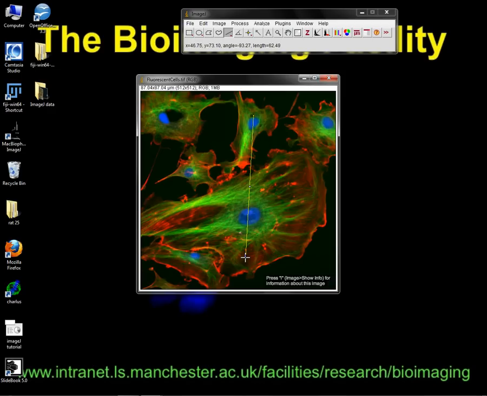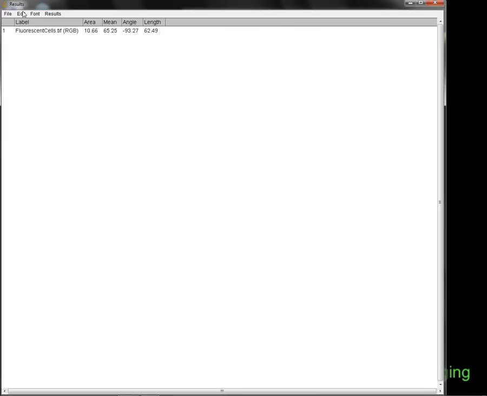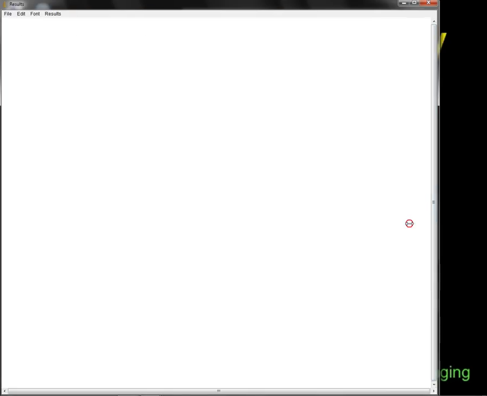If you don't set a scale, all of your values are kind of meaningless, because it's just going to be a pixel value, not a true area. And if you wanted to know that, you could even go under Analyze and Measure. And there you go. Whoops, keep drawing lines.